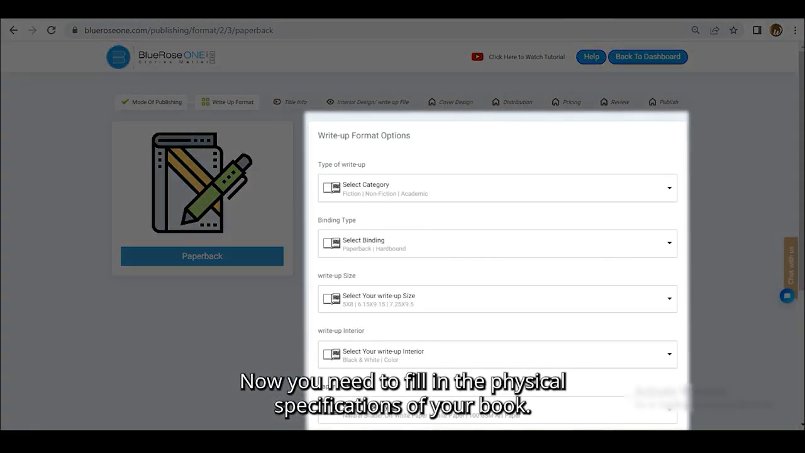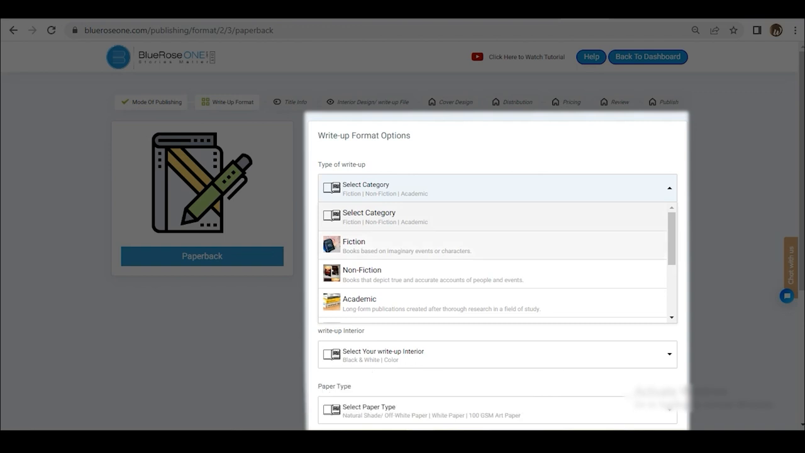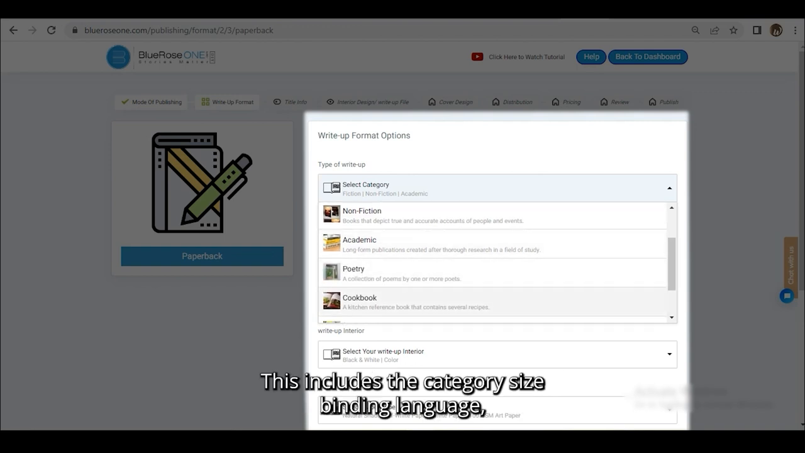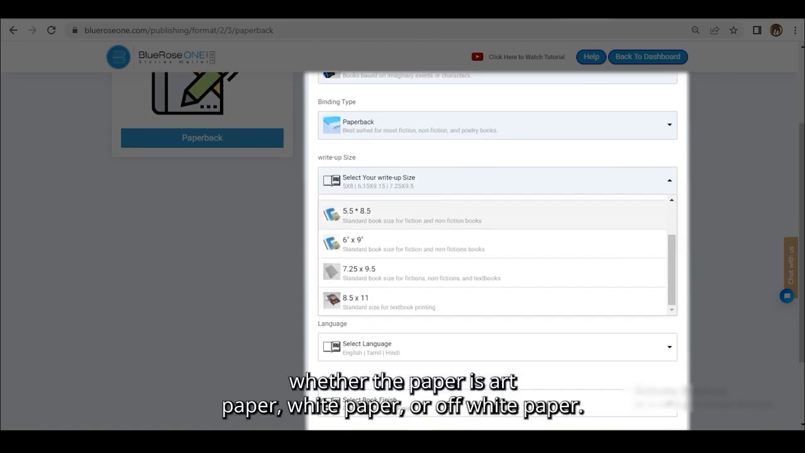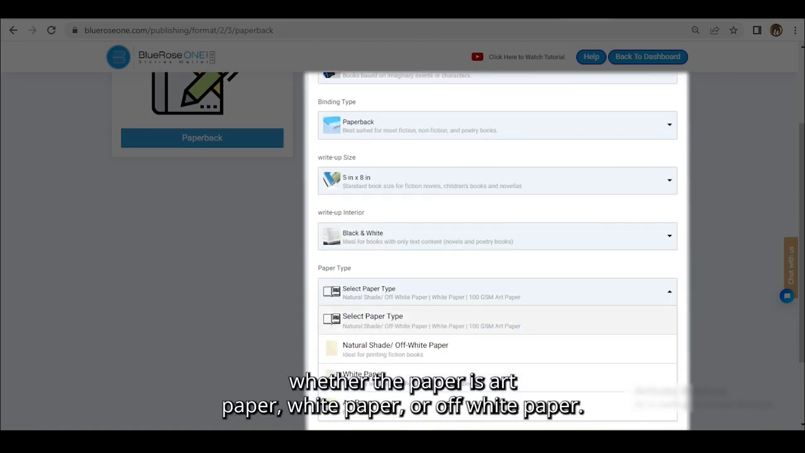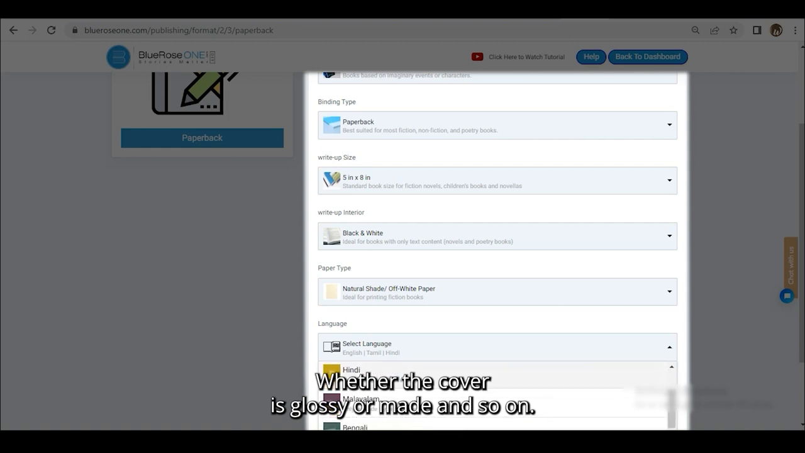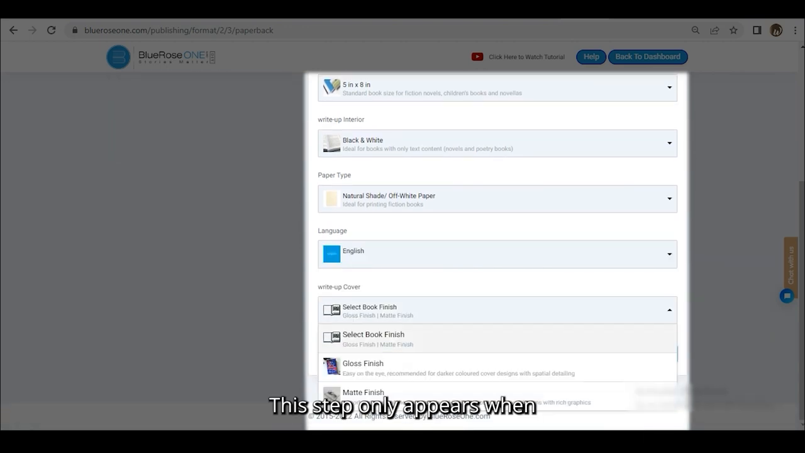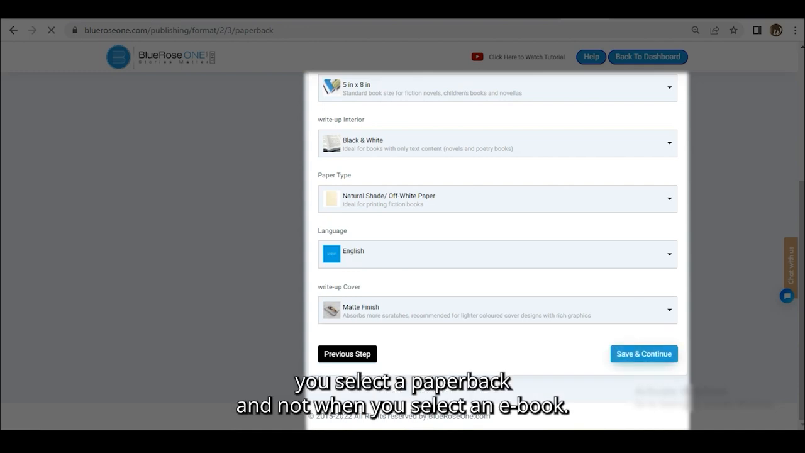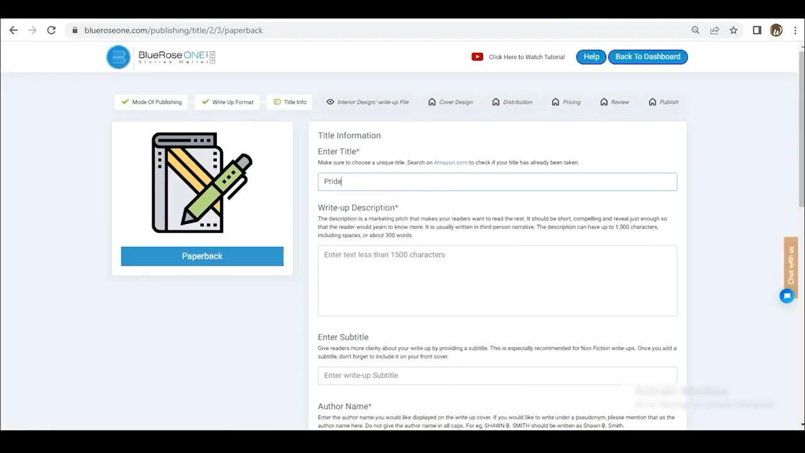Now you need to fill in the physical specifications of your book. This includes the category, size, binding, language, whether the paper is art paper, white paper or off-white paper, whether the cover is glossy or matte and so on. This step only appears when you select a paperback and not when you select an e-book.